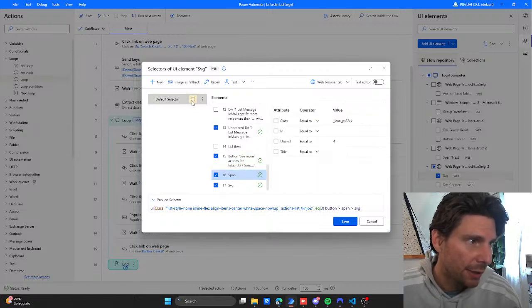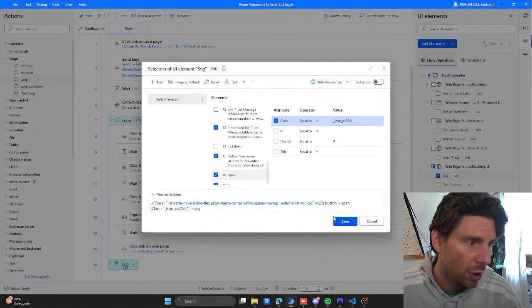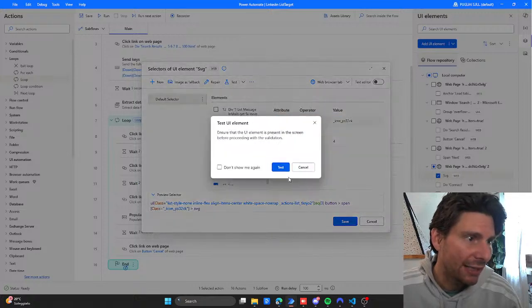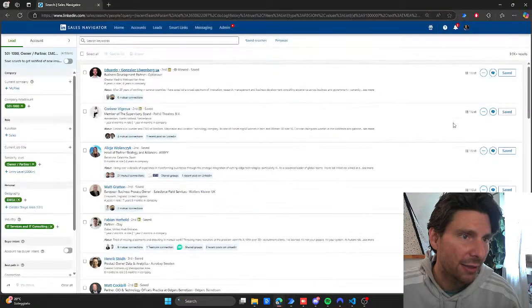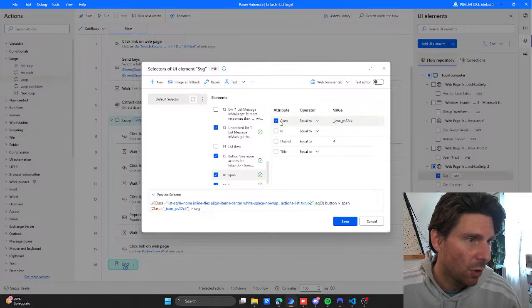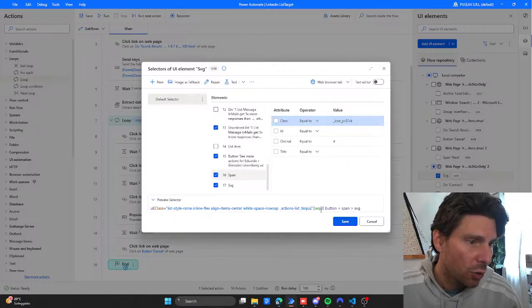Now I can see that here I'm having an issue with not identifying more than one selector. So let's see if that issue is going to be resolved. No, I think we can try using it like this.